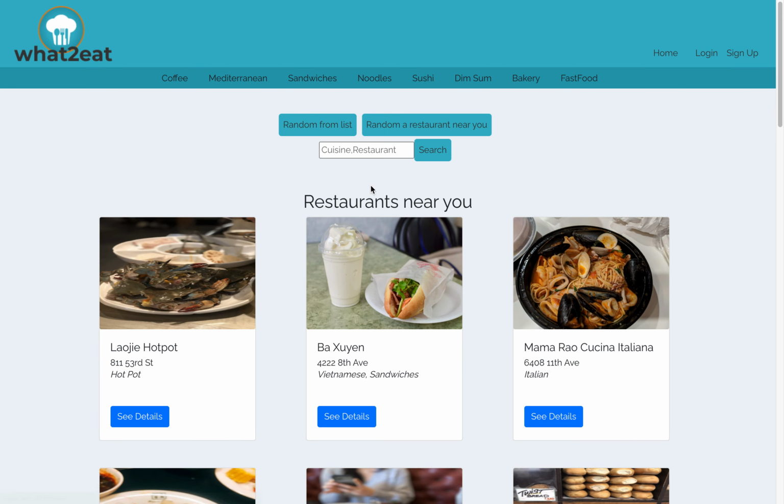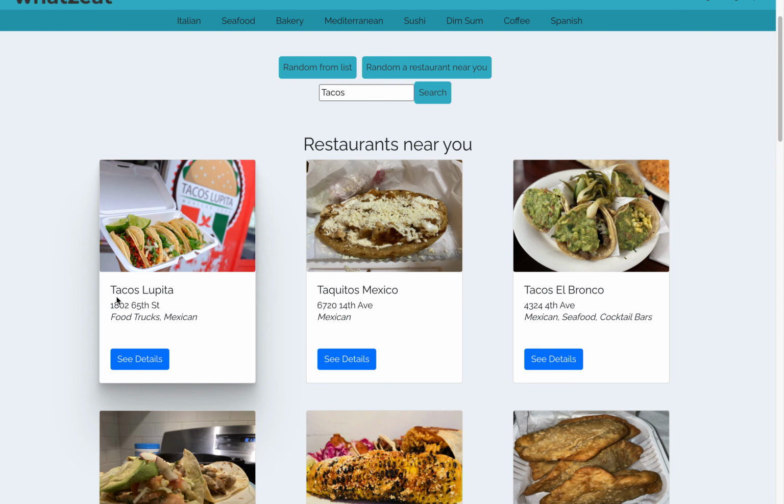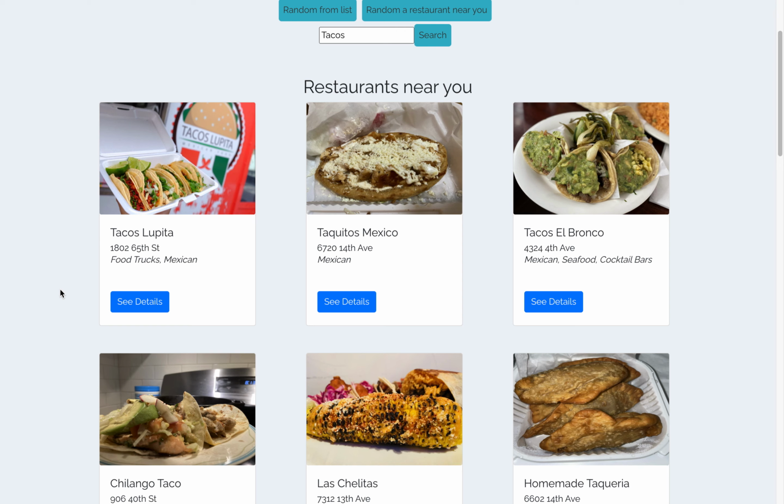Other than that, if you know what you want to eat, you can also utilize the search bar. So for example, if I want tacos tonight, I can simply type tacos, search for tacos, and I'm greeted with a bunch of restaurants near me that serve tacos. So let's just say this looks good.